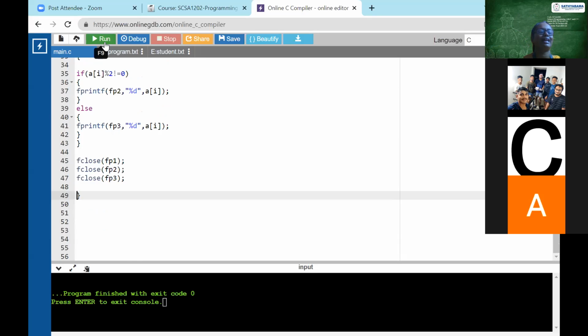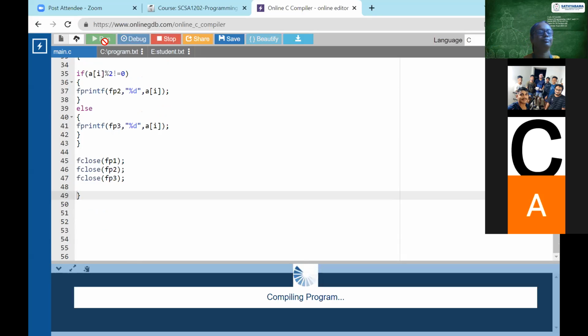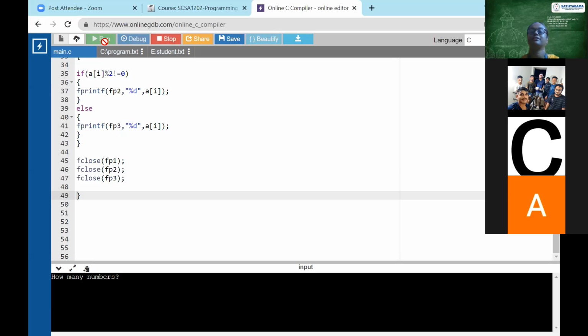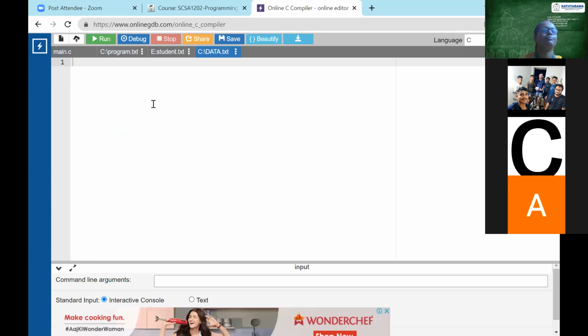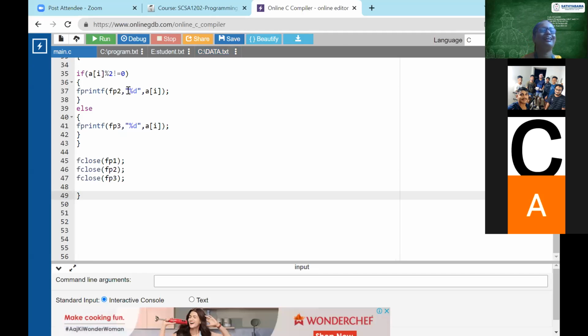Now I will run the program. How many numbers am I going to enter? I will assume I will enter 5 numbers. And then, okay, stop. I will stop the program. Once I run it, it is creating the file.